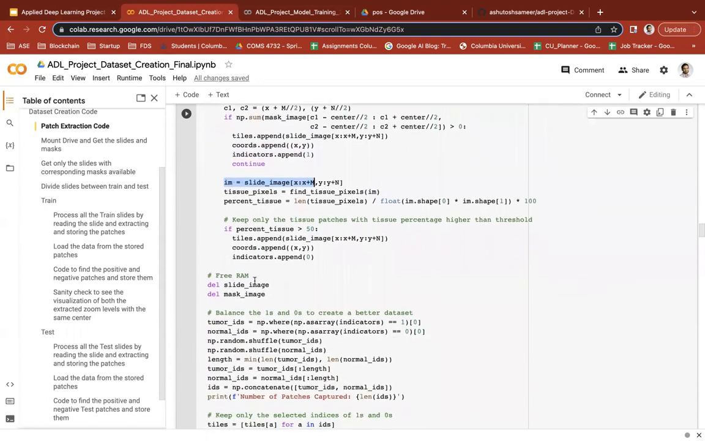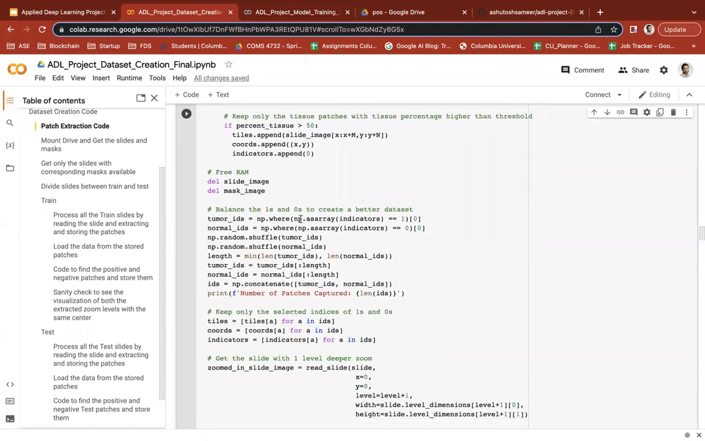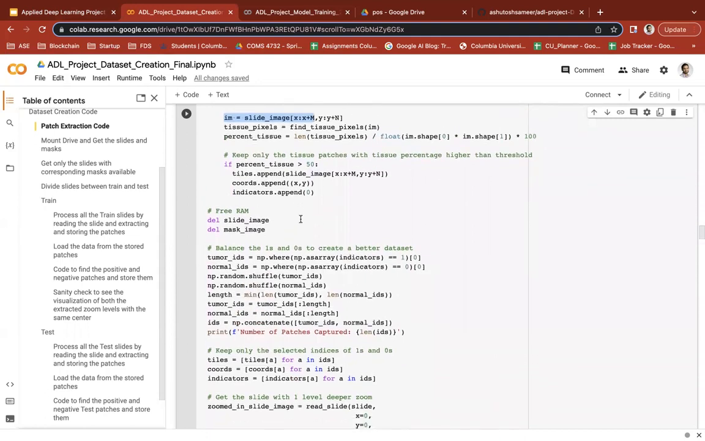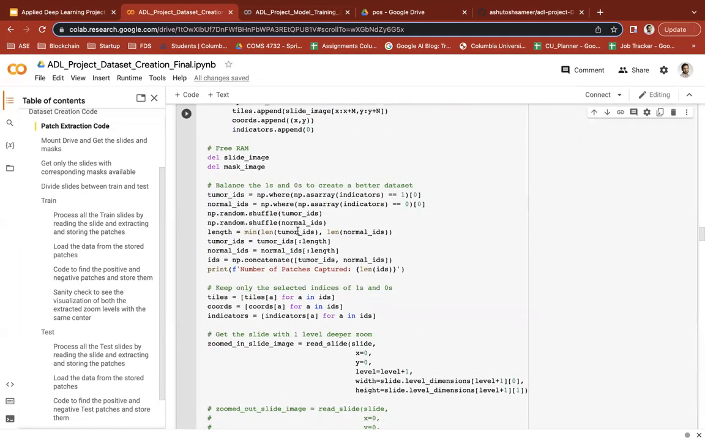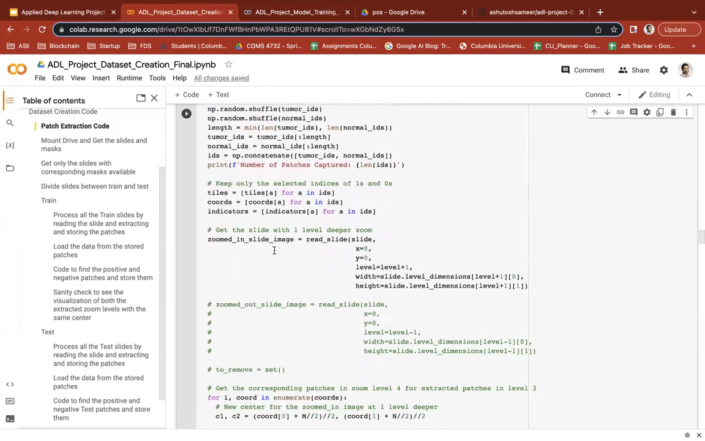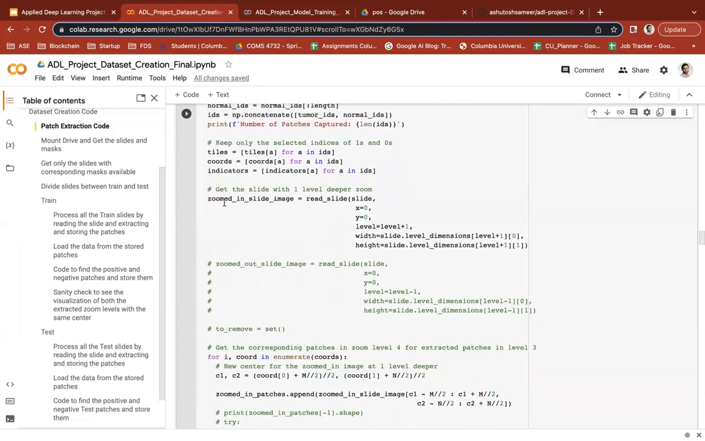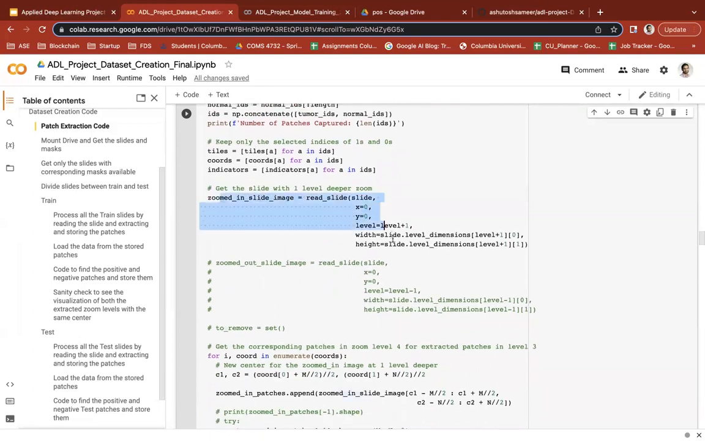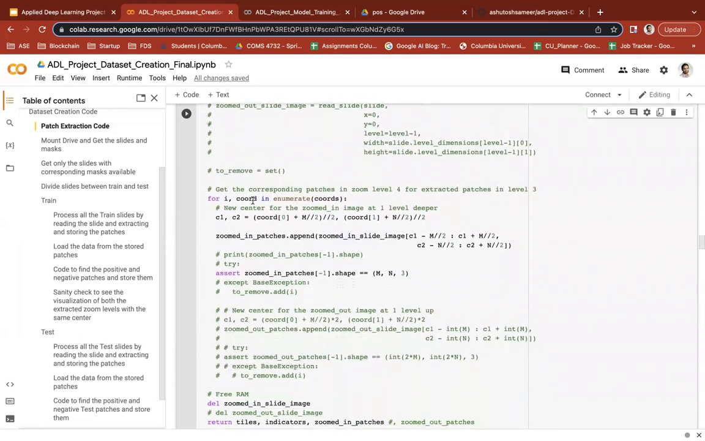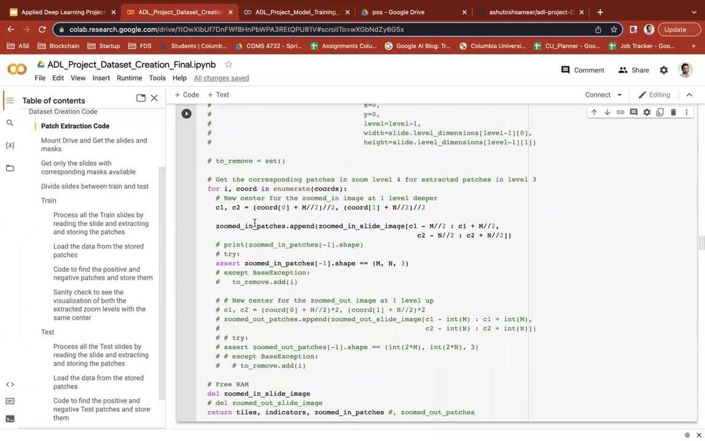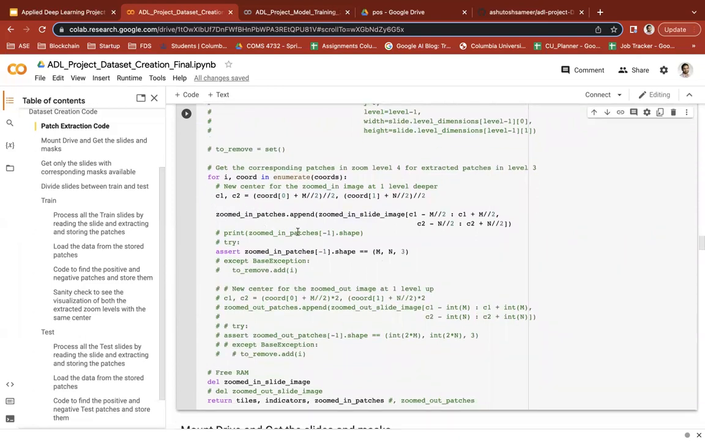Then we delete the images which we opened to free up the RAM. And then for random undersampling to balance the ones and zeros, we randomly shuffle the data and keep the minimum length of whichever, the tumor cells or the non-tumor cells. We keep the minimum length and just keep the first half based on the shuffled tumor and normal IDs. And then we find one level deeper image and then read the slide. And based on the found coordinates in the previous part, we find the zoomed out version of that particular center, which we will see below.